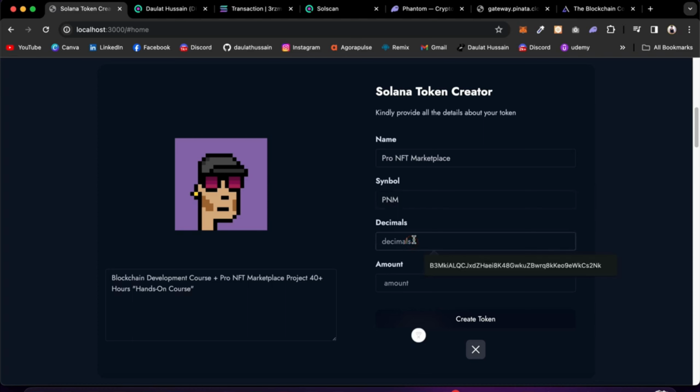Let's give the decimal point. I'll go with 9, and I want my supply to be a big number, a huge supply. So this is the supply I want to give to my token. You can go even more huge. Now you have to click on this create token. Click. It's going to make a call. It's going to open the Phantom wallet and you have to confirm your transaction.